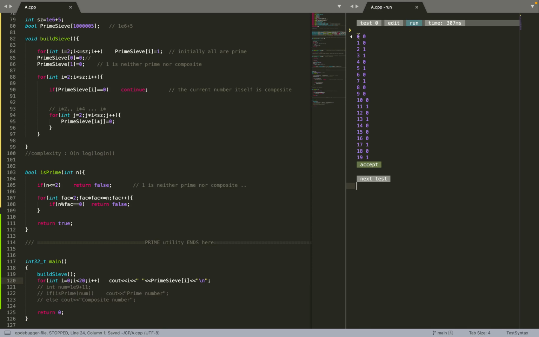Okay, so it's saying that 0 is neither prime nor composite, we knew that. After these values, 2 is prime, 3 is prime, 4 is a composite number, 5 is prime, 6 is a composite number, 7 is prime, 8 is a composite number, 9 is a composite number, so is 10, but then 11 is prime, then 13 is prime, then 17 is prime, then 19 is prime.